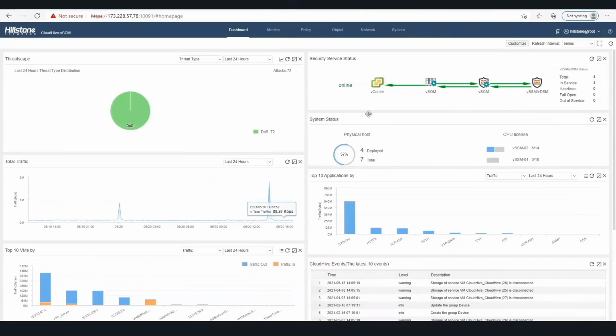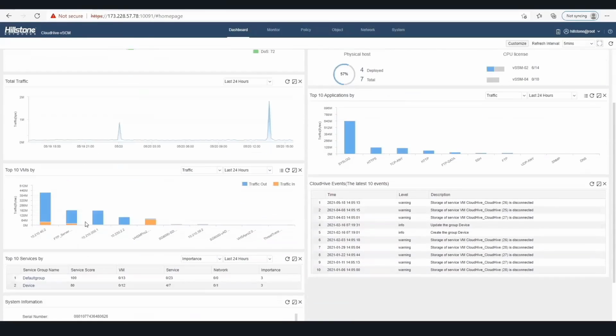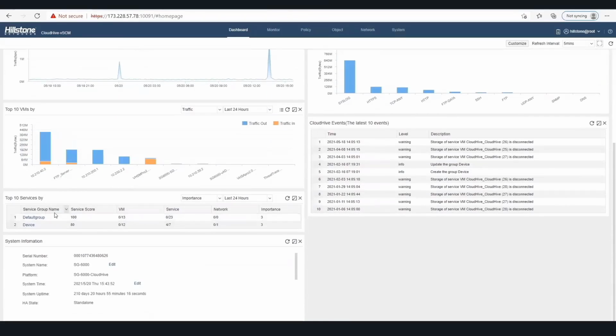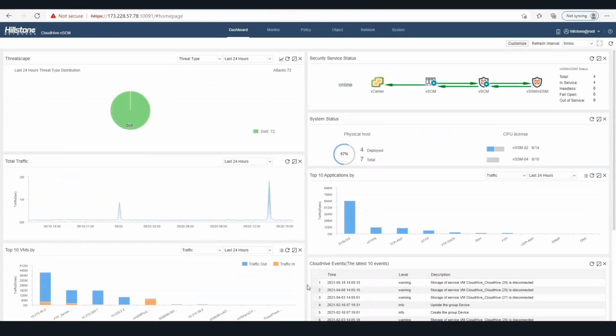Hillstone's CloudHive is our micro-segmentation solution. It helps our customers understand what in tarnation is happening in their virtual data centers. Additionally, CloudHive can manage and control the traffic in between VMs in the data center, as well as VMs in the outside world. This is a CloudHive dashboard. As you can see, it is very similar to the Hillstone Next-Gen Firewall interface. So for returning customers, familiarizing yourself with it will be a piece of cake.